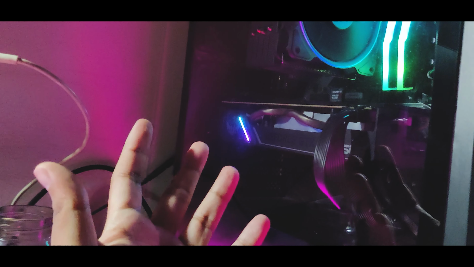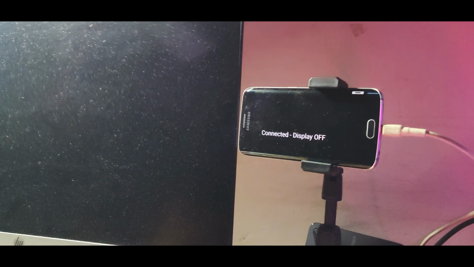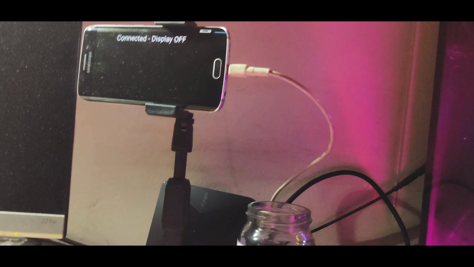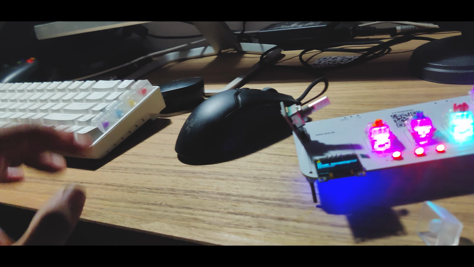Well, my PC just crashed now. I'm sorry, and as you can see, everything has crashed, so I have to press the reset button. If anyone knows how to solve this problem, please tell me, because I don't know how to solve it. My PC just randomly crashed.